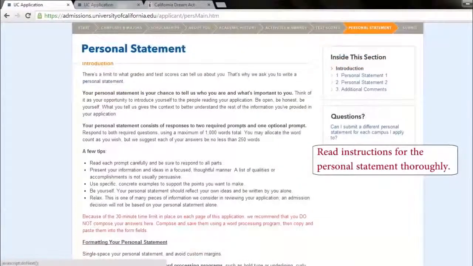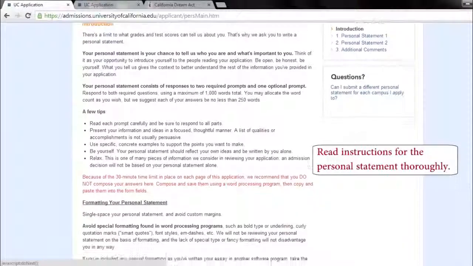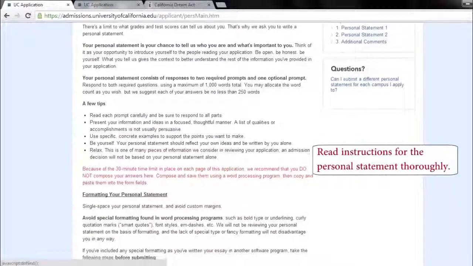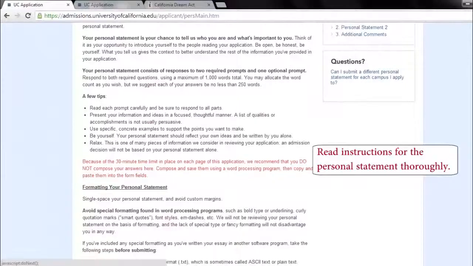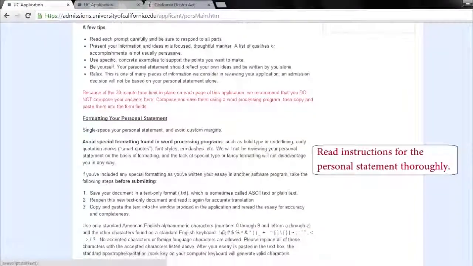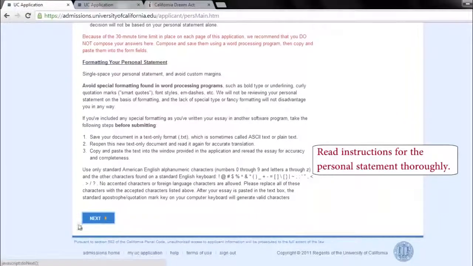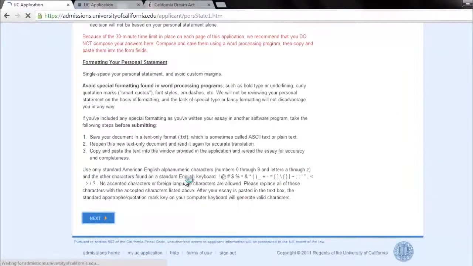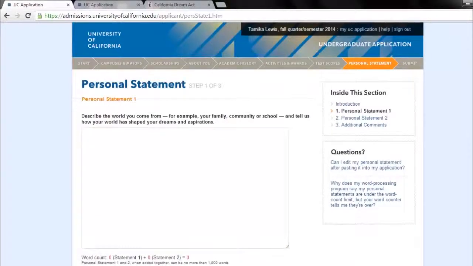For the personal statement, you want to read this page thoroughly. More than anything, the colleges just want to see that you can follow through with accurately completing your application, especially with the personal statement. You want to show that you've really been attentive to the questions and you really have followed through with what they're asking for.